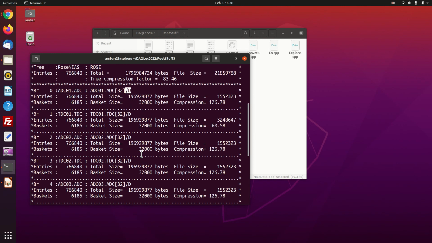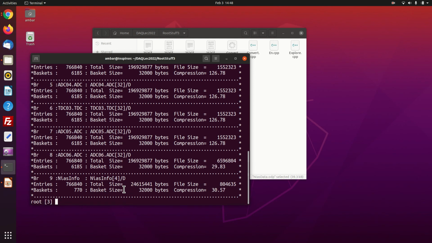Earlier on we have seen type S. This is of type D, that is double. And then also important is, as I mentioned, that there are 32. So the list consists of only this. The list is relatively short, and it ends up with one NIAS info which I am not going to talk about. But up to ADC6, this was listed in the PowerPoint.